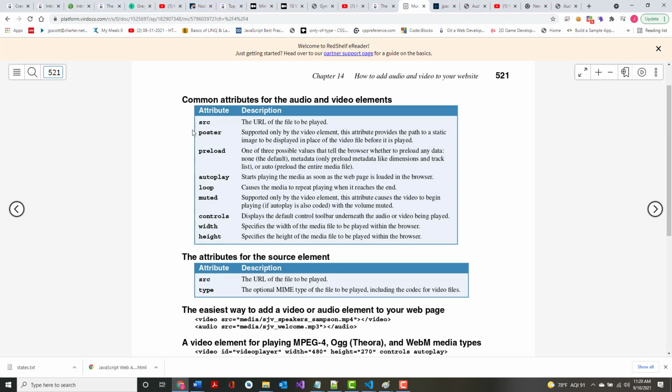Poster is kind of cool because when your video is loading, a lot of times, like when you go to the movies and they got a poster for the movie, they make those posters available so you can have that if it takes a while to load. Some people put a poster in there for their podcasts, with a picture of the person doing the podcast so you can see what they look like. Preload, as it says, tells the browser whether to preload any data. The default is none. I've never used preload.